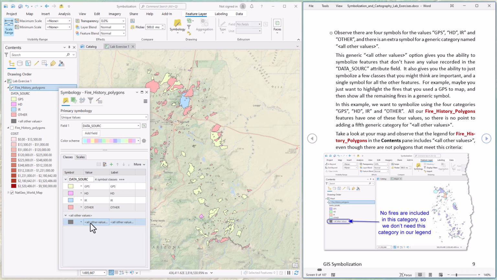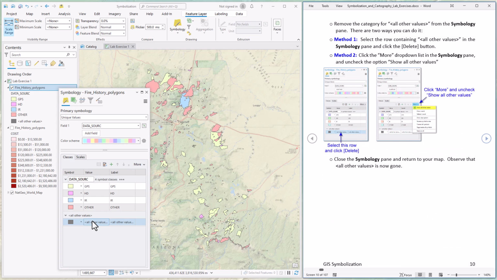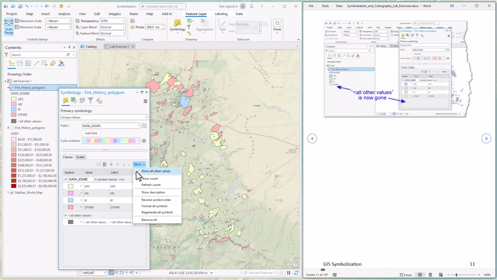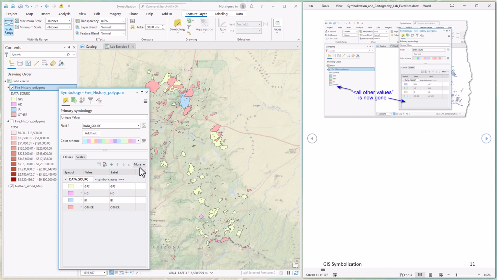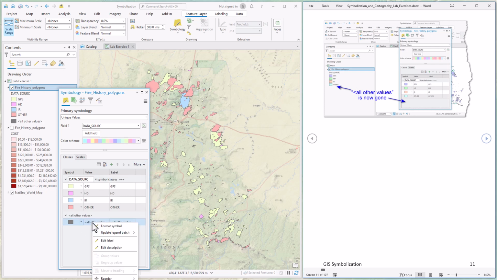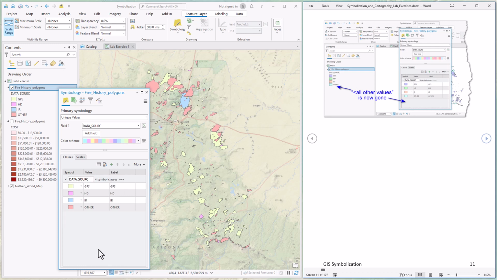And this means what symbol you want to use to symbolize features that aren't listed in the group above. Now for these fire history polygons, there are no features that are missing a data source value. Every one of them is labeled by one of these 4 categories here. So nothing is actually being symbolized with this dark gray symbol at the bottom. Now if you like, you can get rid of that All Other Values category by clicking the More list here and just unchecking Show All Other Values, and it goes away. We can bring it back. You can also get rid of it by right-clicking on the list down here and doing Remove. It's just another way to get to the same place.